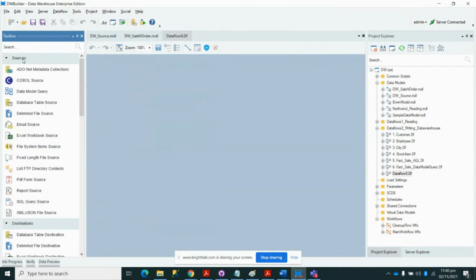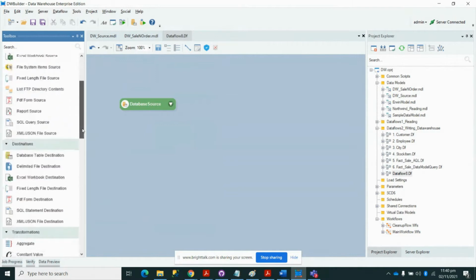We have this intuitive drag and drop interface that you can simply use to drag an object of your choice and drop it onto the data flow designer, just like this. So basically, first of all, you'll be needing a source object. And once you've extracted data from a source, what you'll need to do is put that data into a particular destination. And we have a destination section for that purpose.